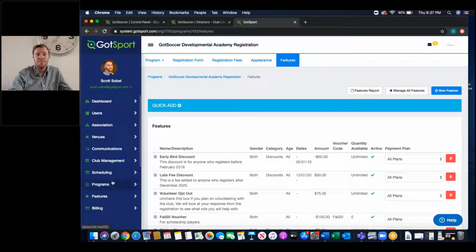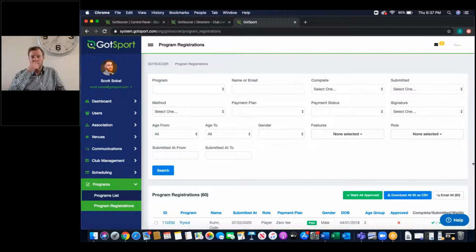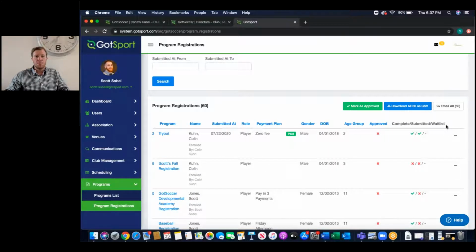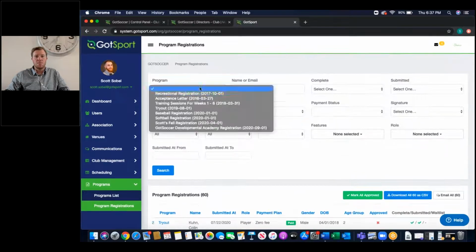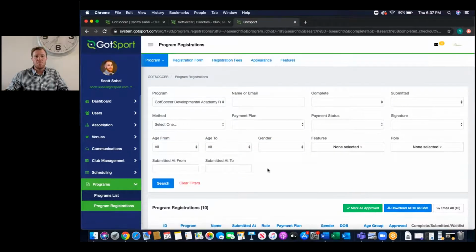All right. So once players go through and click on your registration link and start to register, they will actually begin to show up under your program registrations tab. Obviously, we've got a ton of filters here. We've got a lot of good information on the screen. I'm not going to focus too much on every single thing on the screen here. One thing I really do want to focus on, though, is this column that says complete, submitted, and waitlisted. And I actually just want to filter by that program we just walked through.